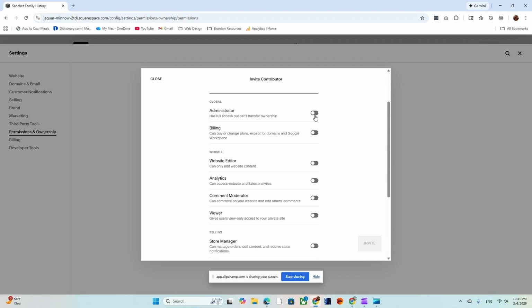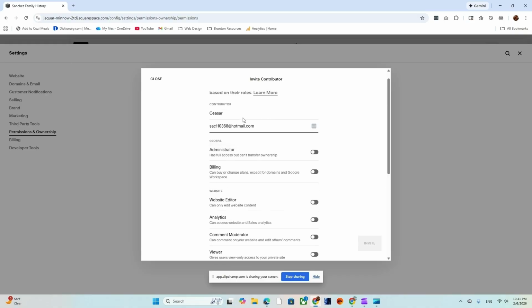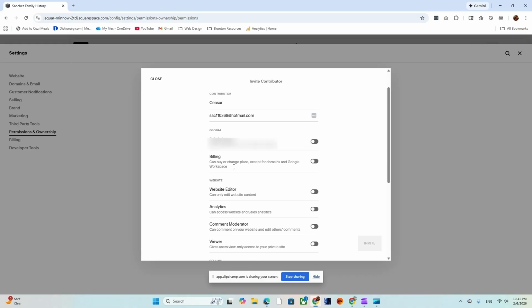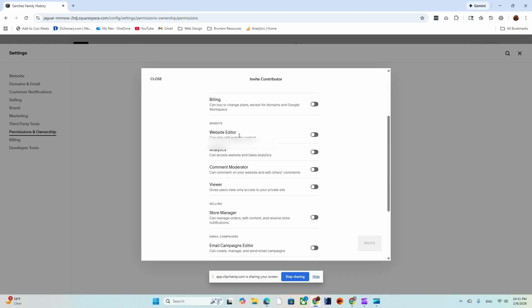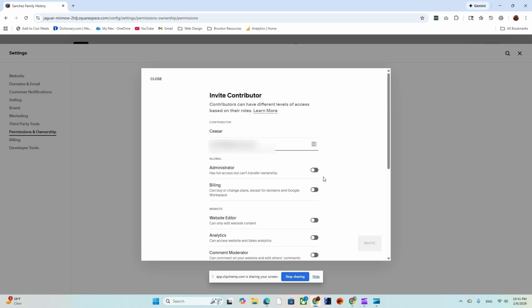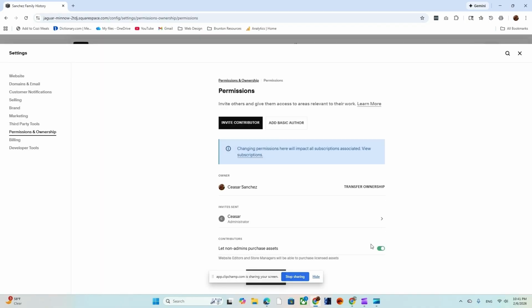Here, you can give them full ownership as an administrator. That means they can do everything except transfer your ownership. If you don't want to give them full administrator access, then there are all these other options. But for this demonstration, I'm just going to provide administrator access. Okay, so then you click on invite.